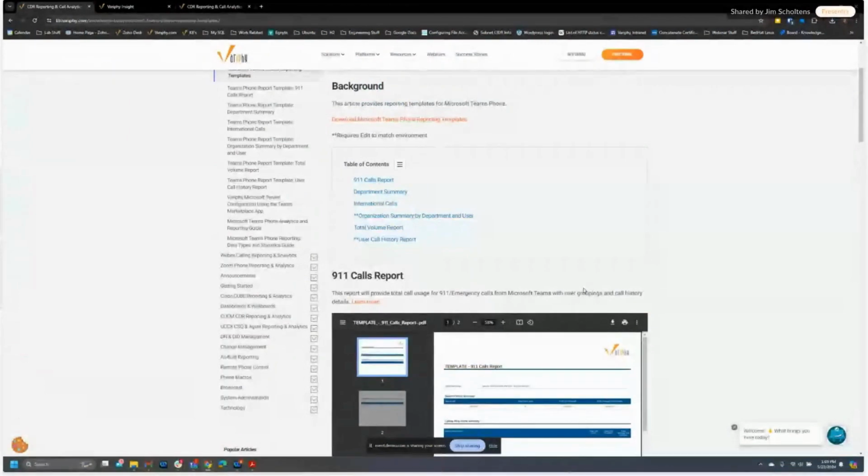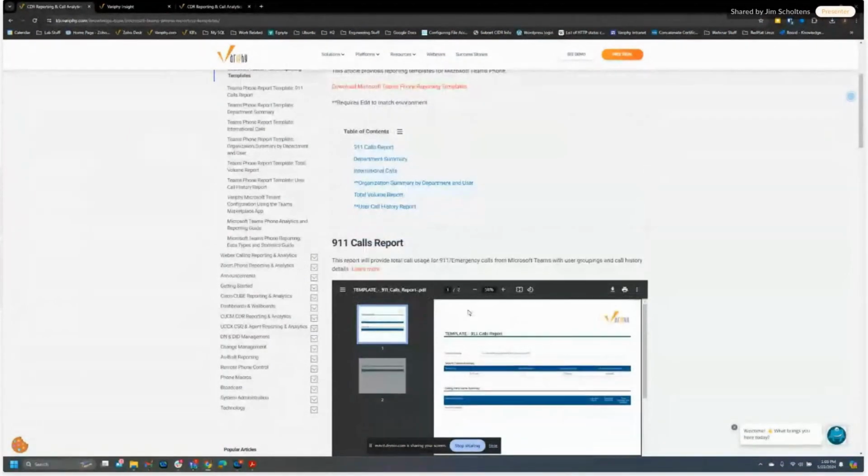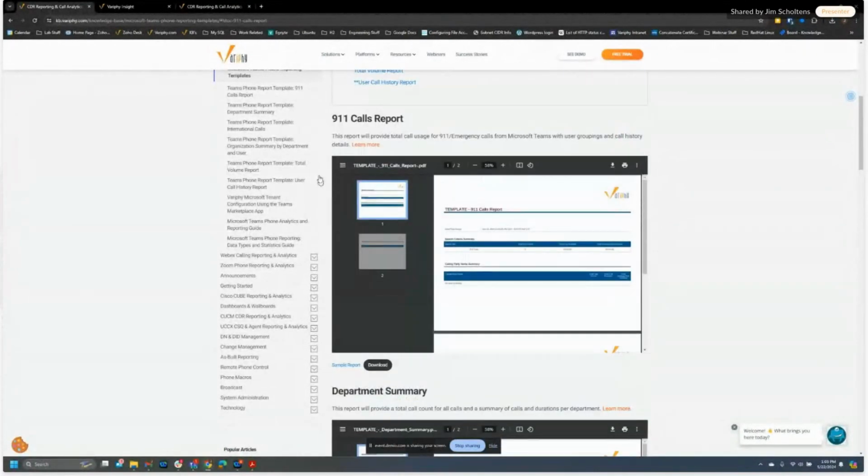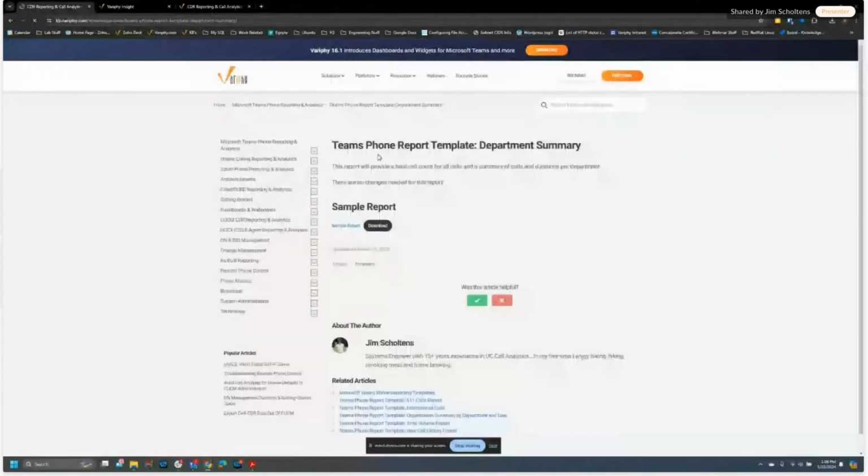As soon as they load, there we go. So it gives you a sample report, and you can click on here for each report. It'll bring you down to each one. We've also got a description for each one, and a separate knowledge base article for each one. For example, my department summary, if I click on that, takes me to that article.